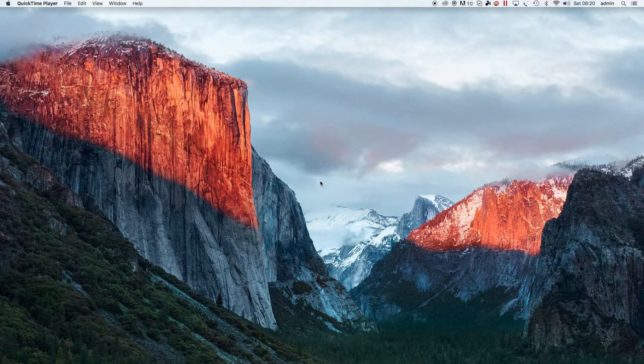Hi there. It's a short video just to show you how to set up a VPN connection on Mac OSX. This is a PPTP connection and it's for versions of Mac OSX 10.6 right up to 10.11 El Capitan.